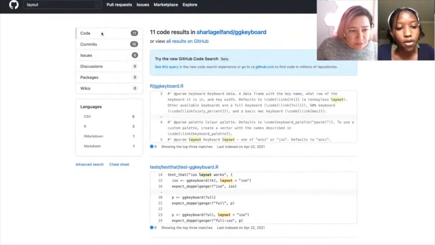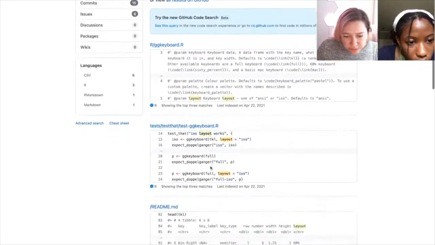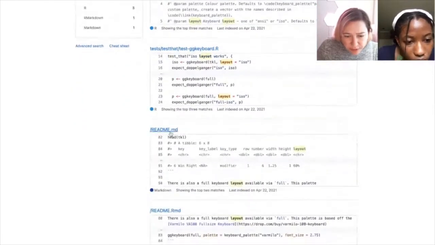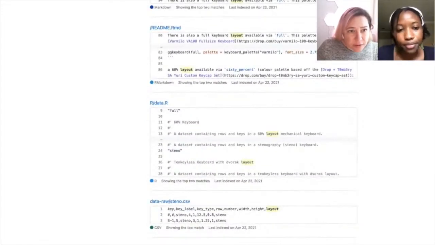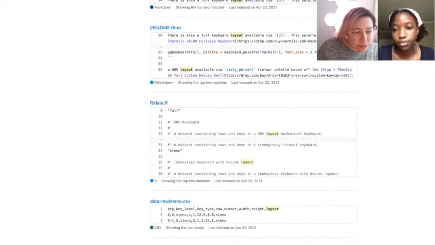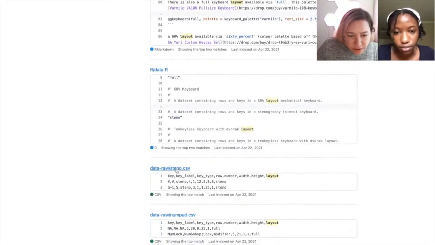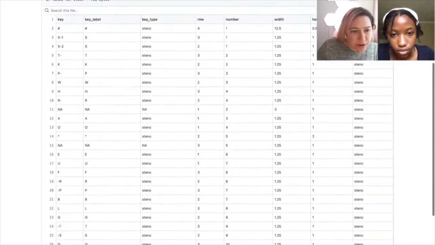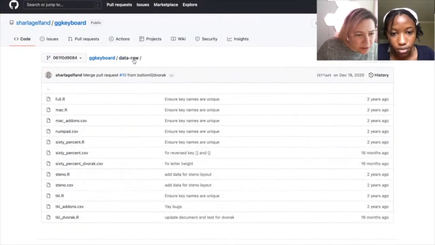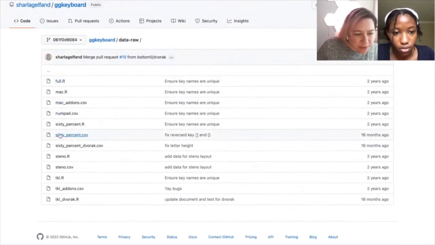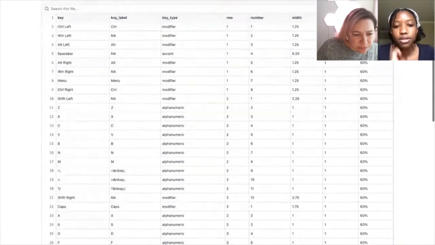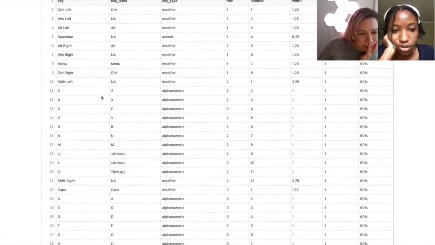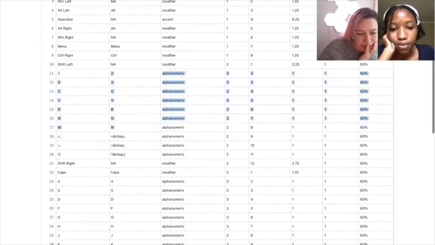So I'm looking for it in the code. Maybe like the readme here. Maybe somewhere here. Nope. Ah, this is the steno keyboard. I wonder if there is a... Was this the 60% that we were using? Yeah, it was. It's this order, right? Yes, this order here.